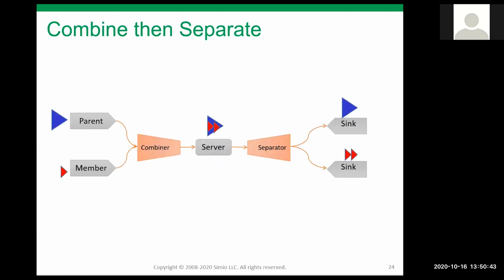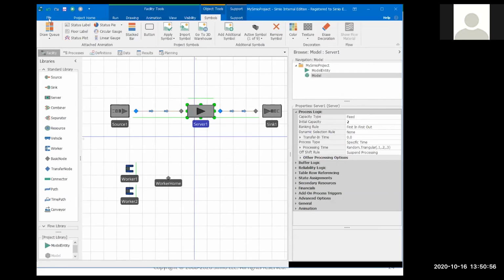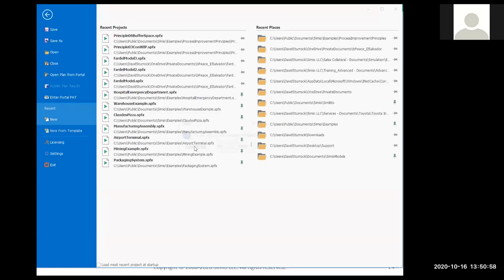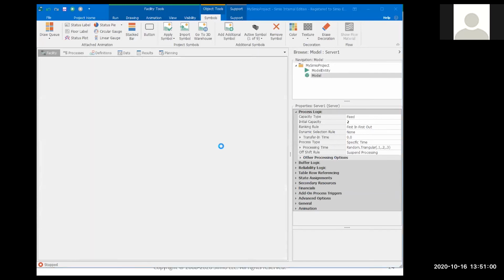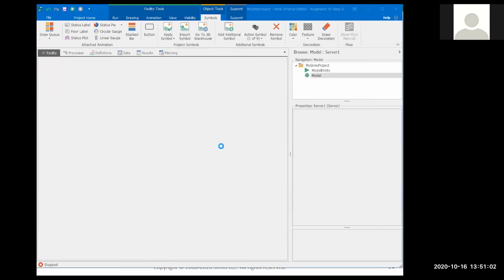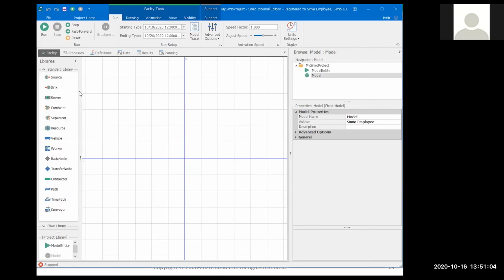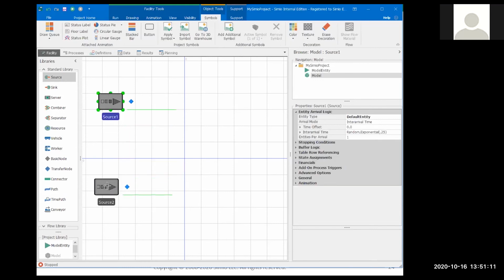Let me show you a quick example of the typical way that this has worked. I think that maybe it might sink in a little bit better. So I'm basically just going to create parents and members. Let me start with a file new again. Okay, so I'm going to create two sources. I double clicked on the source to get two sources.